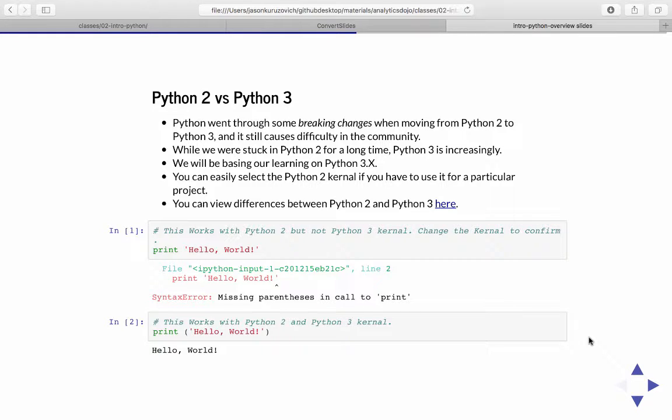Python went through a lot of changes when going from Python 2 to Python 3. In many cases, the data science community has been stuck in Python 2 for a good amount of time, but Python 3 is definitely increasing extensively in terms of the adoption amongst people doing data science. And the variety of common packages are available both through Python 2 and Python 3.